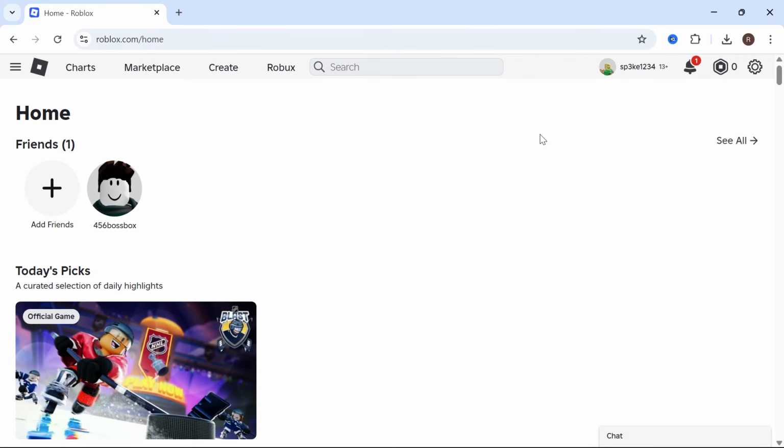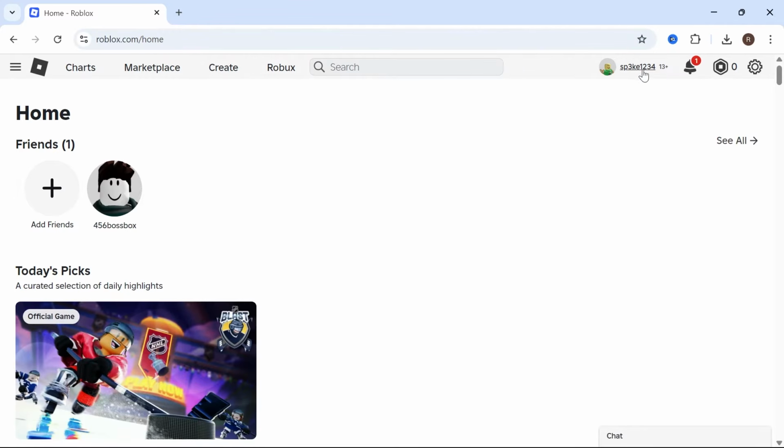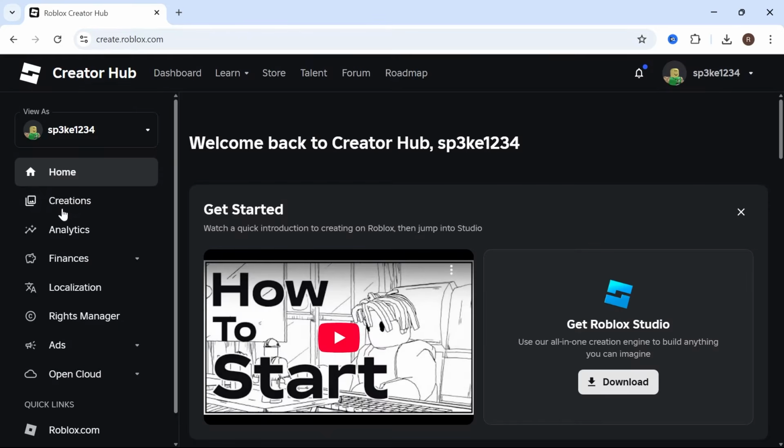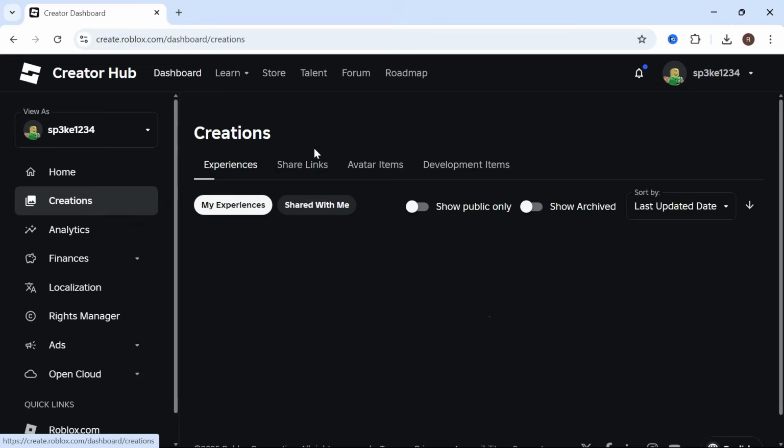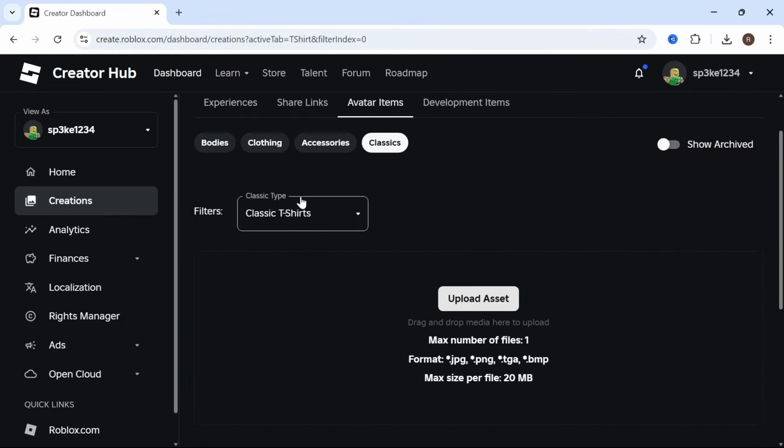In this video, I'm going to show you how to create a t-shirt in Roblox from your computer. So we're going to start by heading over to the Roblox website and just ensure you're signed in to your account. Now click on Create in the top navigation, select Creations from the left-hand side, click on Avatar Items and click on Classics. Now click on the drop-down arrow and select Classic T-shirts.